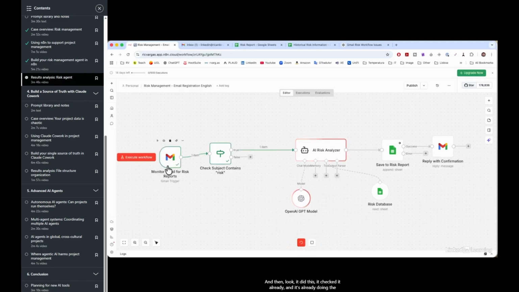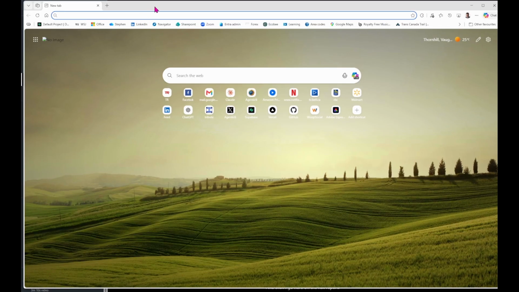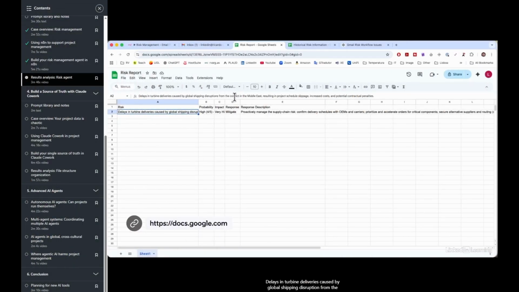And then look, it checked it already, and it's already doing the analysis. So it's all using OpenAI. This is already done. It's a risk. It's being analyzed. It's already got the risk database. And now it's saving. And then I go here on the risk report. Delays in turbine deliveries caused by global shipping disruption from the conflict in the Middle East, resulting in project scheduling slippage, increased cost, and potential contractual penalties. So it's already filled in my risk register.